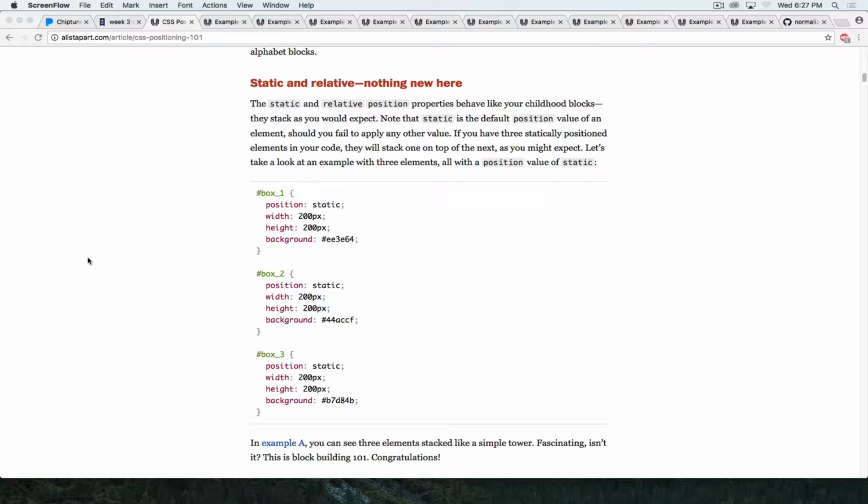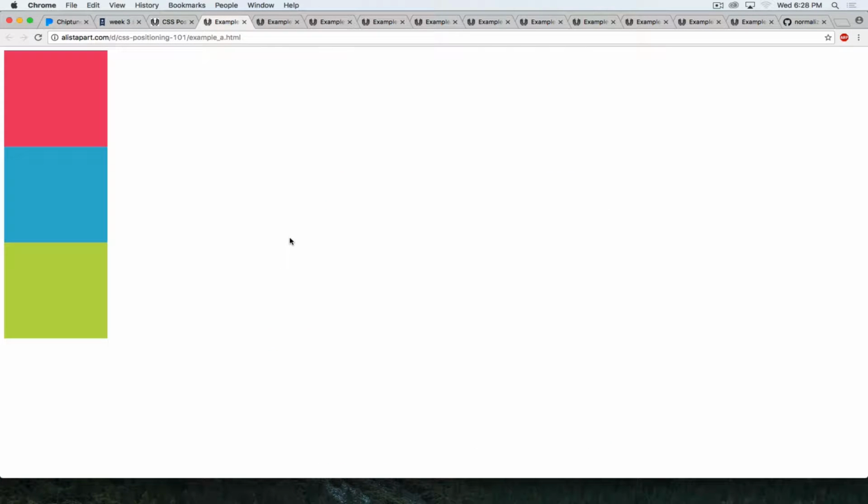Static we can't do anything to. Once we say something is static, that's it. But with relative, we can start to do a few more things with it. So when we look at static, there's three divs. They show up in the order that they were on screen.